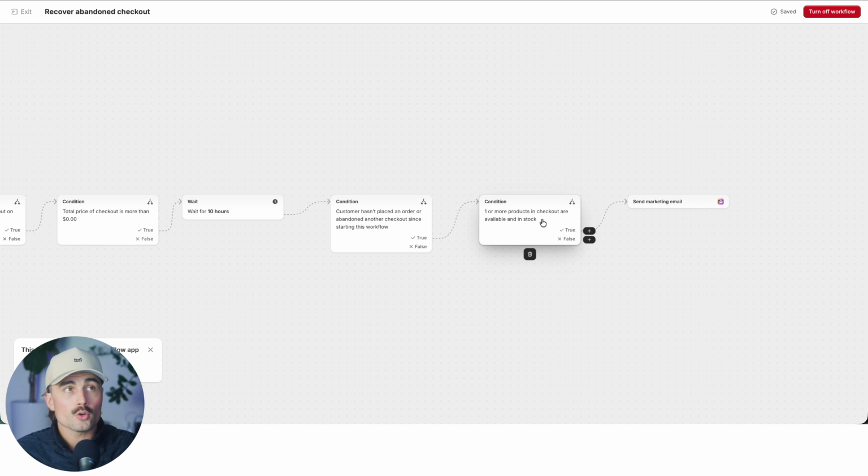This is actually a super crucial step here. It's basically checking that the product they were going to check out is actually in stock before we send an email to buy the stuff, because that's the last thing you want. "Hey, why did you leave this in your cart?" "Oh wait, sorry, we're out of stock." So that's a great one to keep right there.